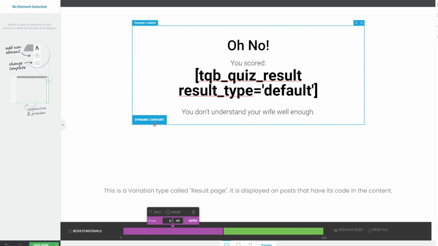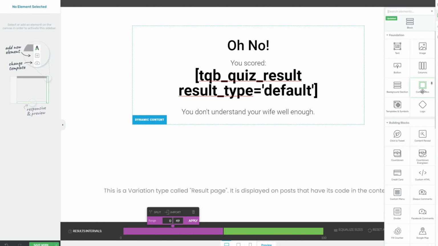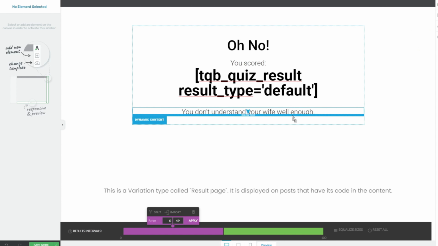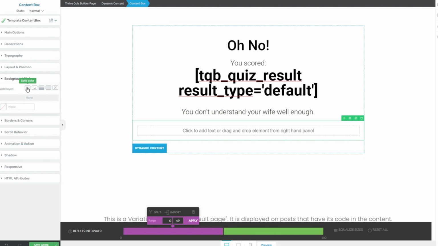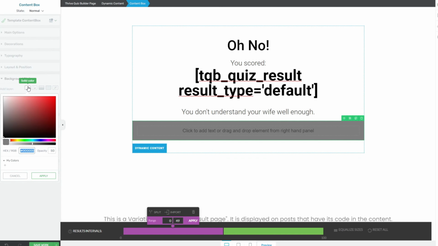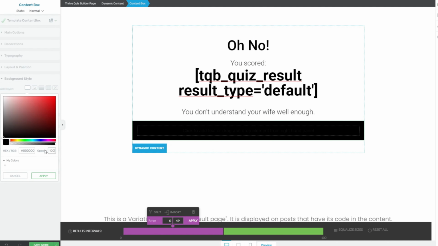Now next I want to put a separator here, so what I would do is to click on the add element, I'll click on content box and drag it over below the text. Now for the background of this content box, make sure the content box is selected. I'm going to click on background style, click on solid color. You see that as I click on the solid color, this will change as well.